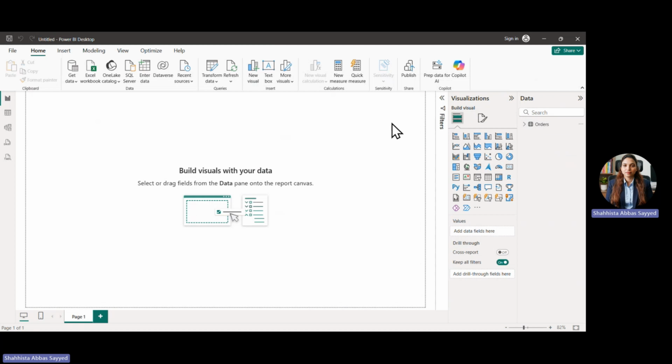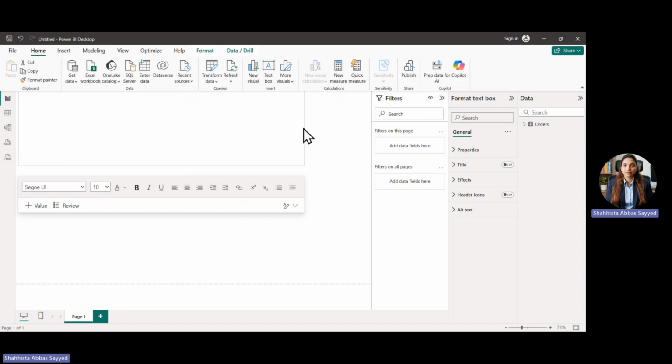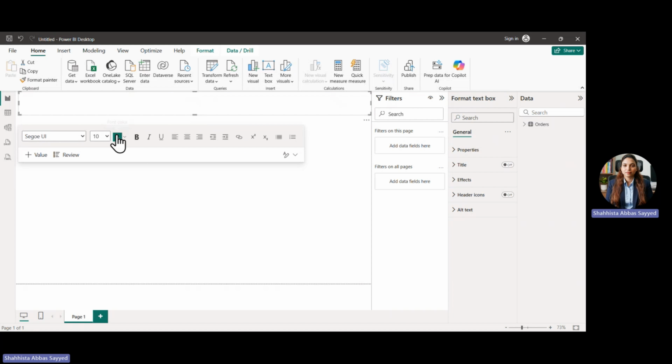Now, how can we start creating the report? So the very first thing, of course, I am going to add a text box to my report that will help me to provide a title to my report. So let me just adjust the text box. I can just increase the size of my font and make it a little in the center. So let me just rename this report as Supermarket Sales Overview Dashboard.